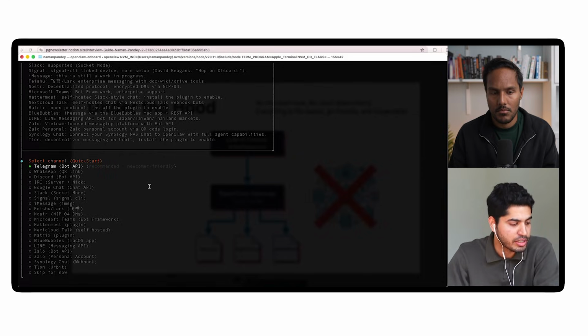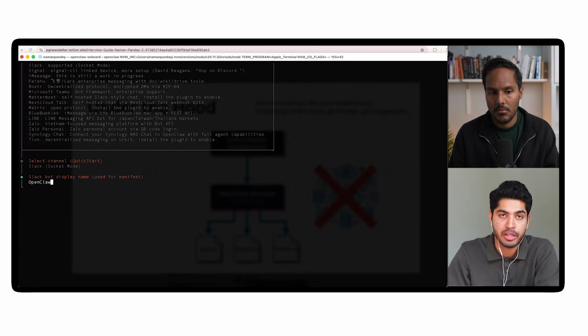It's really, really straightforward. Now, because this is catered towards product managers, obviously, I know you all love to live and breathe on Slack. So we'll just be choosing Slack socket mode. Some of you might be familiar with what socket mode is, but don't fret if you're not, because we'll be going through the entire setup on Slack end to end for you all. So great. You can just have this be OpenClaw.